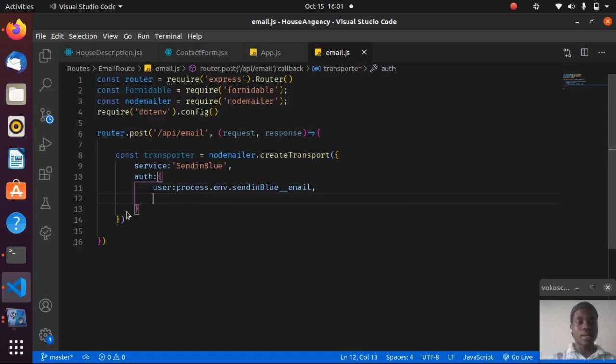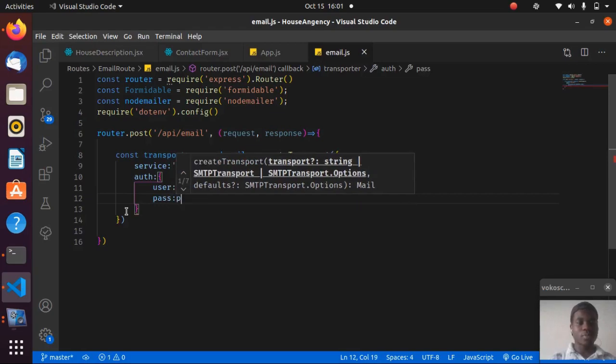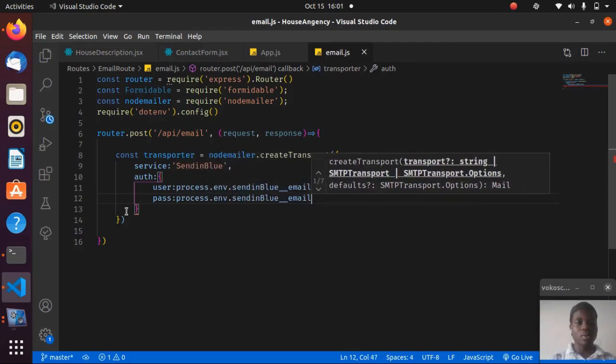Here, I don't know what's happening, because it's not allowing any keystrokes. What's happening with my VS Code? Okay, and then I say process.env.SENDINBLUE_KEY, and we want the key, right? So now that should give us the transporter that we need.